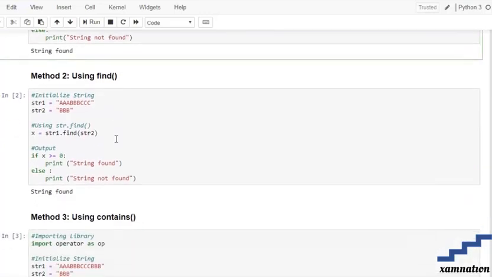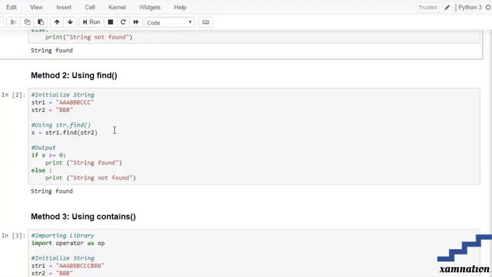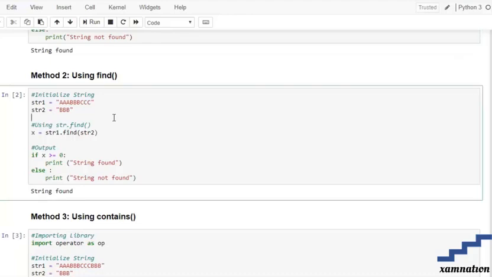Moving forward towards method number 2, that is by using the find method. The find method is basically the same as that, but the difference is if there is another substring present in our given string, then it won't be able to show you the index of that other substring. Let me go over this after I show you.